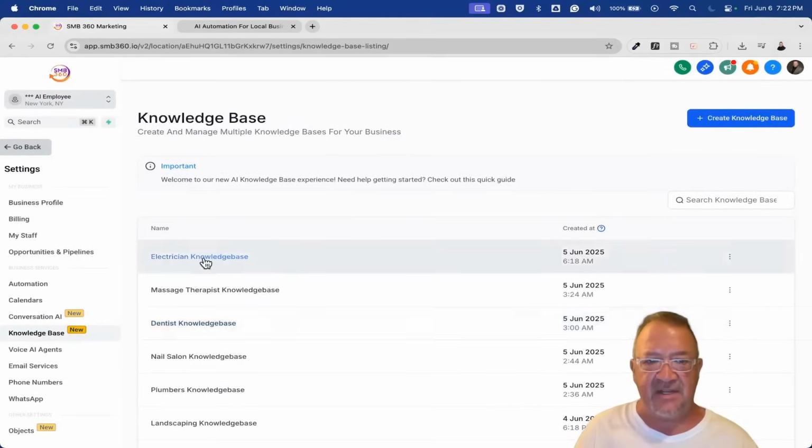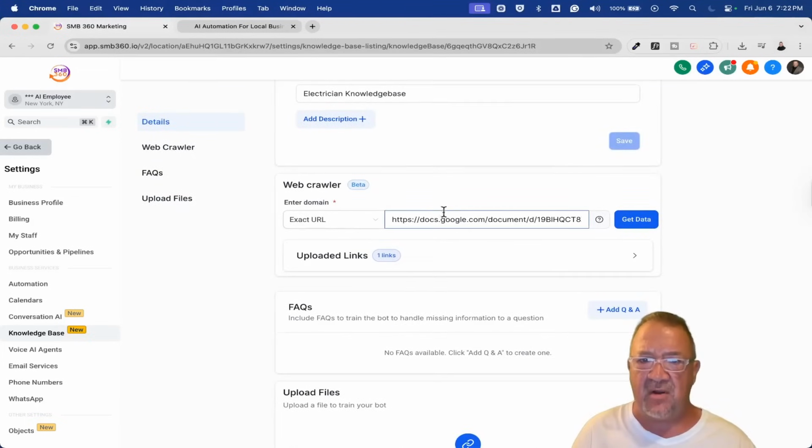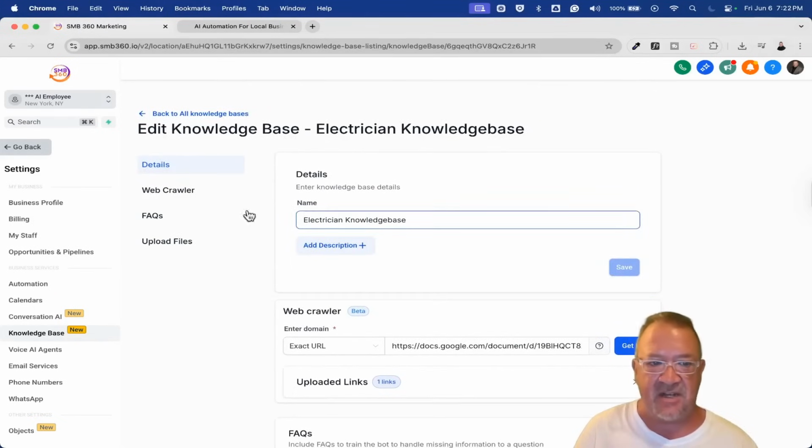Now, if you take a look at this, I'm just going to open this up and show you. This is what it is. This should look very familiar to you, a web crawler. So these are documents that I've already created. Feel free to use them. Take my stuff. I'm giving it to you. So all of these have already been uploaded and trained here for these particular knowledge bases. You can always add more, upload things like that. If you want to upload files, that's actually a feature coming soon.